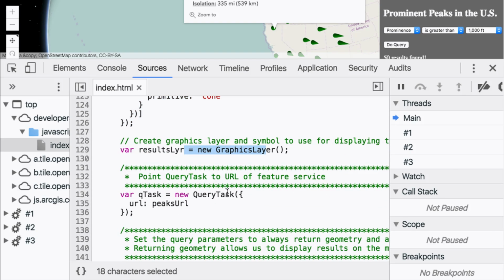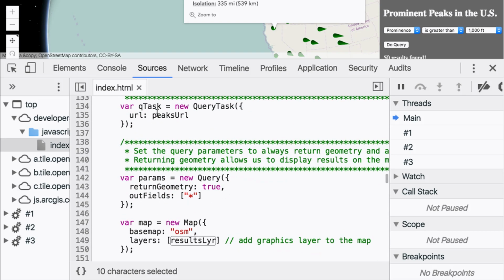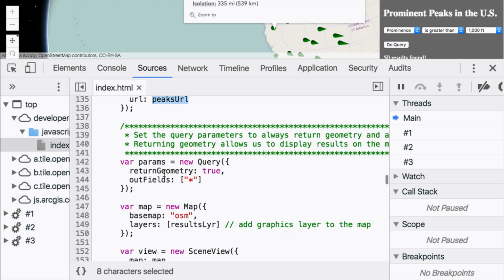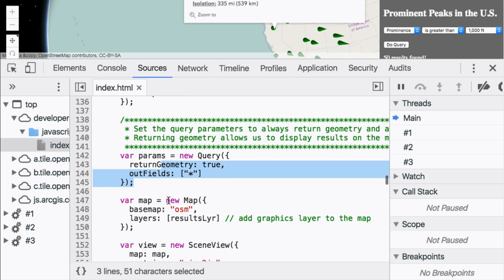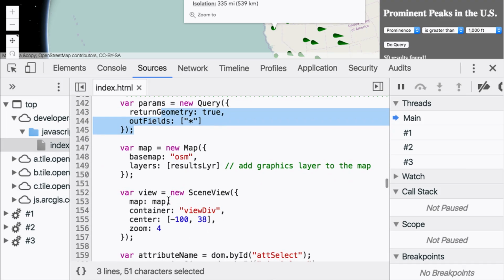Then we have an empty graphics layer. We use our variable results layer to instantiate that object, but there's no graphics in it yet. Then we make a query task and we pass the URL of that service that has the mountains. Afterwards, we want to set up what the query is. These parts of the query are standard. We always want the geometry. We always want all the output fields. So part of that is static.